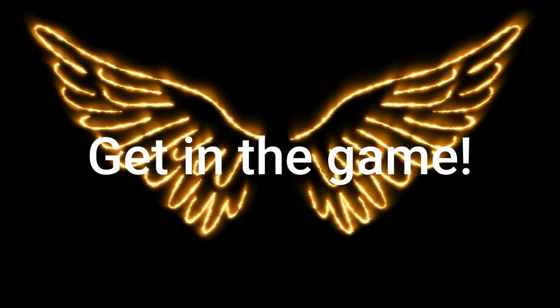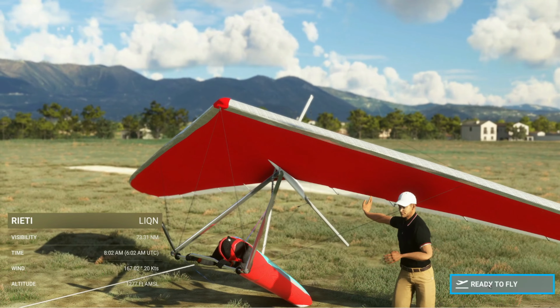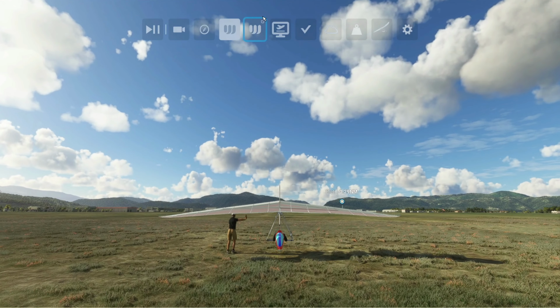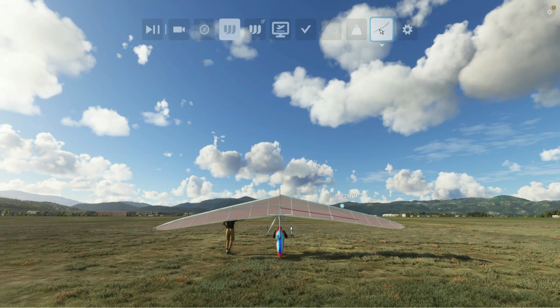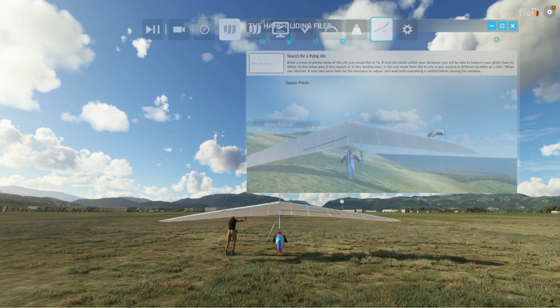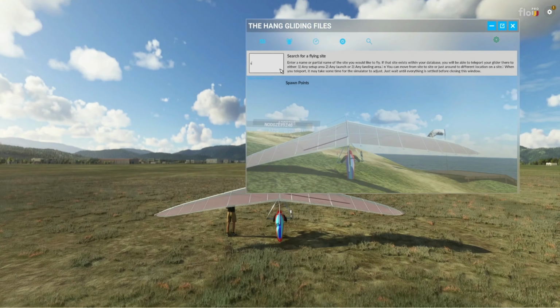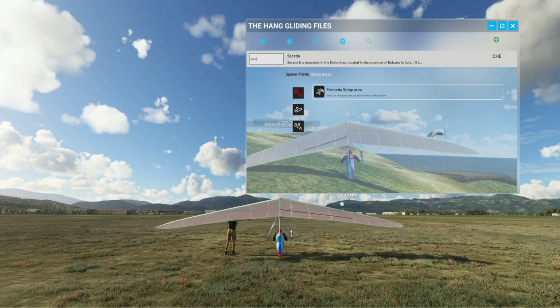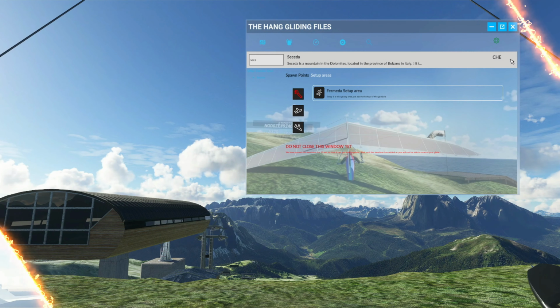Well, now it's time to get into the game. So what you do is each individual pilot spawns themselves onto an airport somewhere, and it actually does not matter at all which airport. Then you all need to teleport yourself to the launch site that you're going to use.